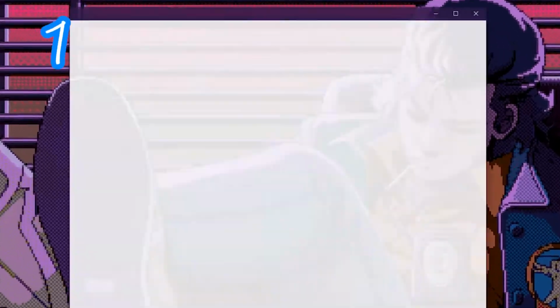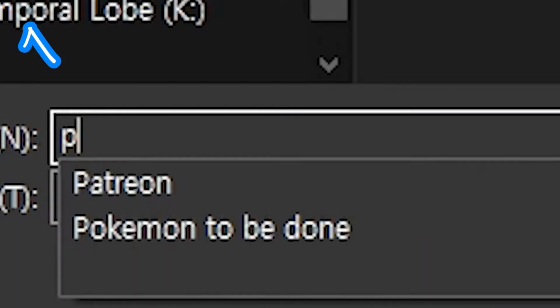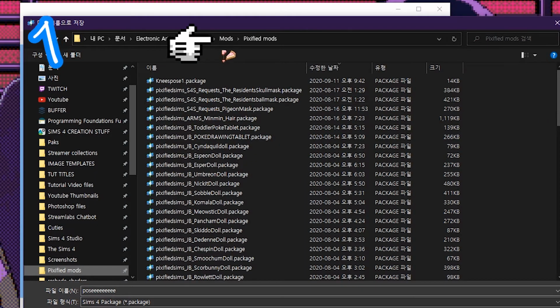1. Open Sims 4 Studio. Select Clip Pack. Click Animation. Call it something. Save it in your Sims 4 mods folder.